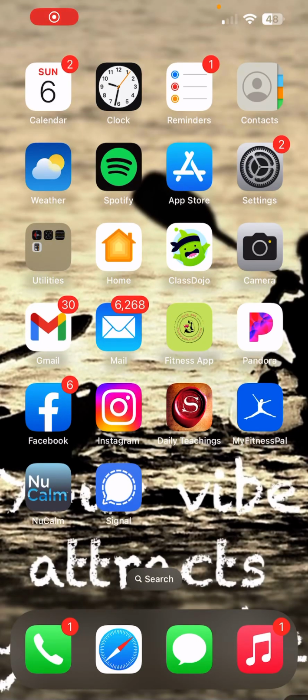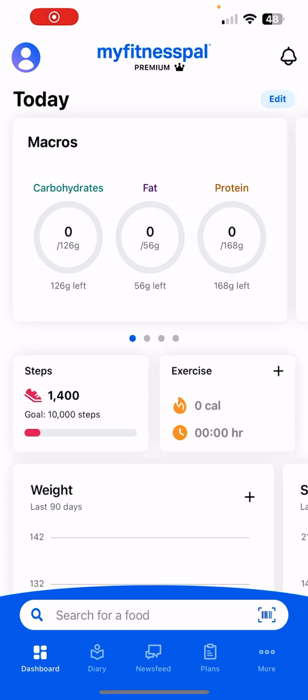All right, we are going to get started with linking your MyFitnessPal to the app. You're going to go ahead and click on MyFitnessPal app. Make sure that you have your meal plan printed out in front of you or accessible in front of you.